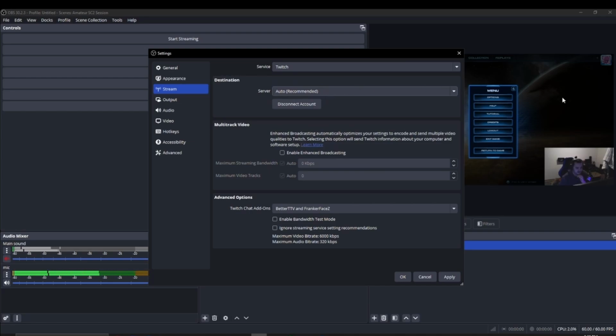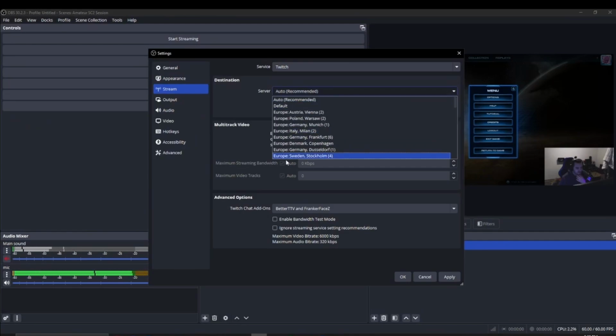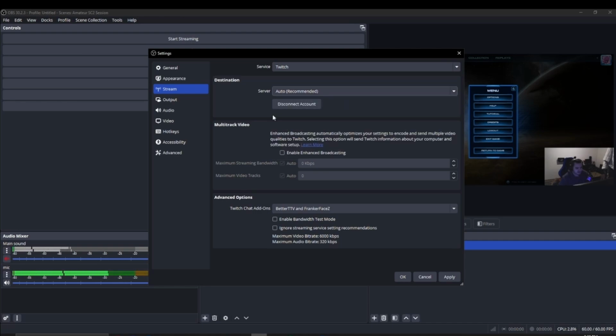There's no such thing as faulty servers anymore. There was a time where auto would default you to some very far away server. Probably if I would have to select, maybe Frankfurt or maybe Warsaw would be closest to me, something like that, or maybe even Vienna. I don't know.